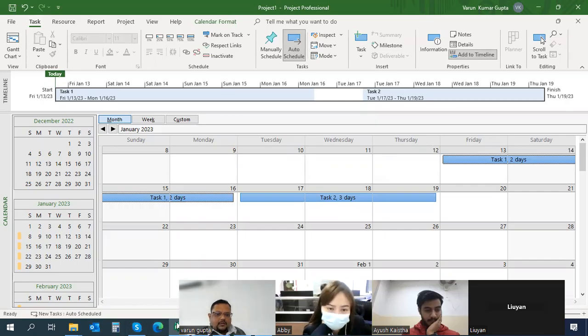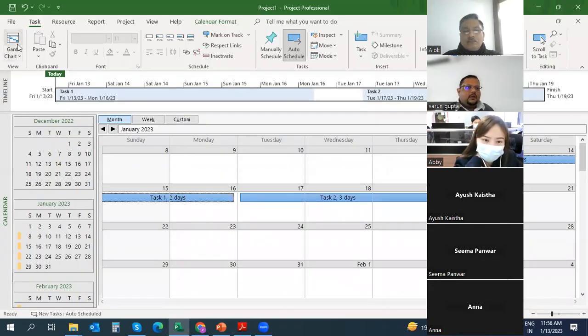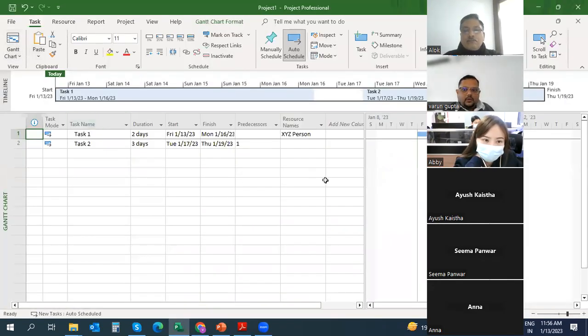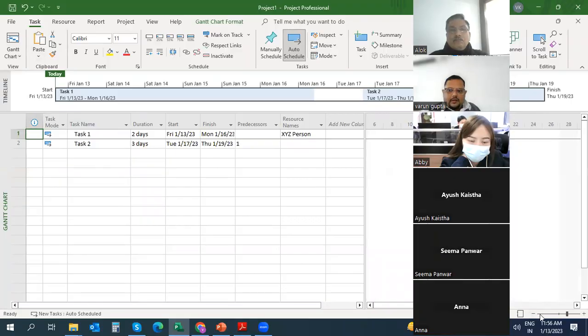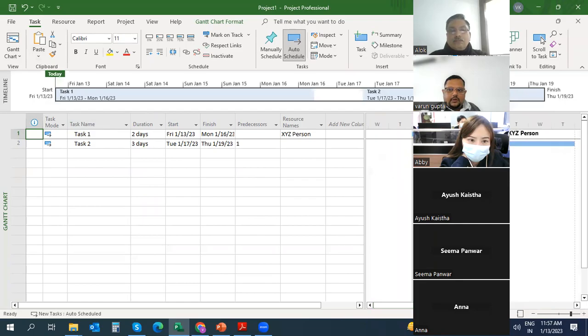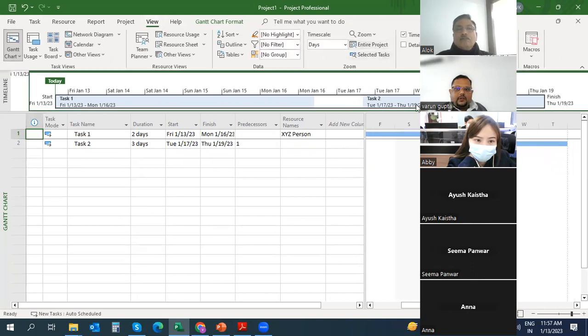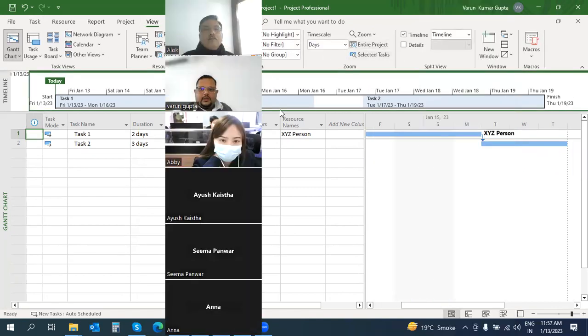Now the next thing is, okay, what was the next thing? Backstage view we have seen, new project file we have seen, Gantt chart view we have seen, zoom bar and scroll bar. Okay, come to the Gantt chart view. This is the zoom slider at the bottom, and this is the scroll bar. You can scroll here, you can scroll like this, and then if you want, you can go to View and Zoom Entire Project. So the entire project comes here as a zoomed condition. No need to zoom individually or manually.